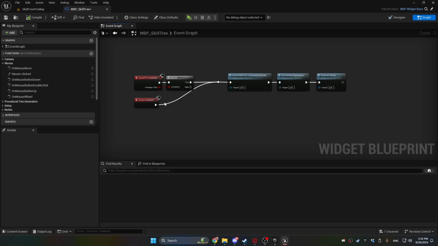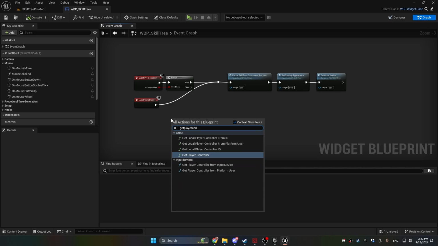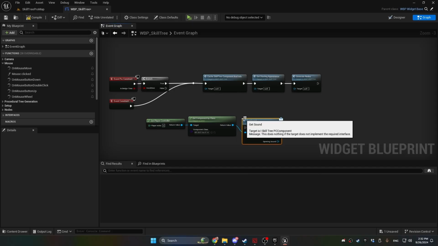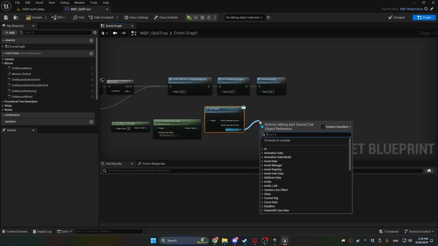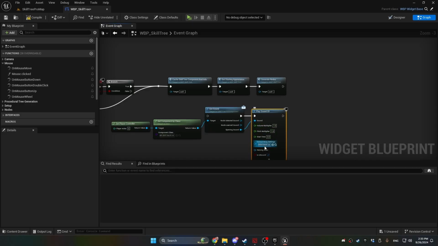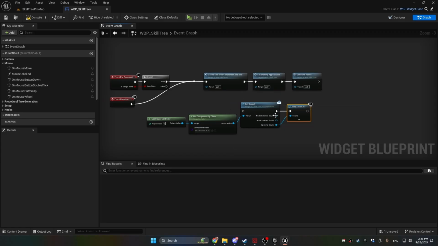So you only want sounds in a system that play at the beginning of something to be on the construct. So in the same way as before, we're going to get the player controller, get component by class, get the SkillTree component, call that get sound message function, and we're going to drag off the opening sound this time and play sound 2D. And we're not going to do a randomness to the pitch because this isn't really a repetitive sound. It's only going to be playing once when the system opens, but you can if you want to.